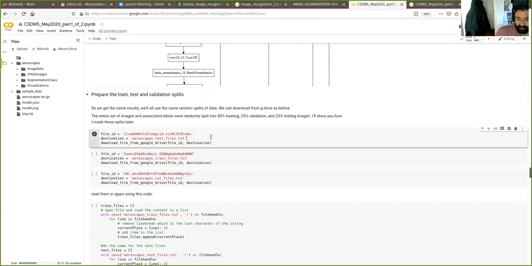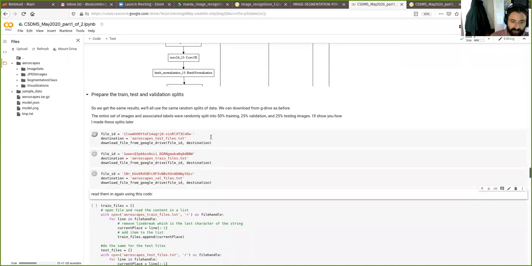Okay, so this is the point where if you go ahead and just run these cells, we're actually downloading this data that I've got up on the web, but this time we're downloading just text files that I've already gone through the process of randomly splitting the data into three different subsets. We've got a training set, a validation set, a testing set.